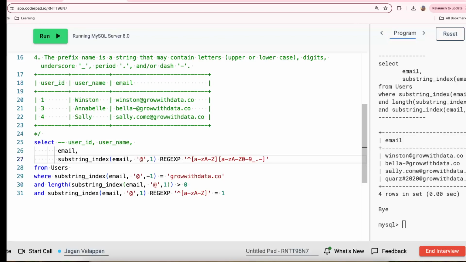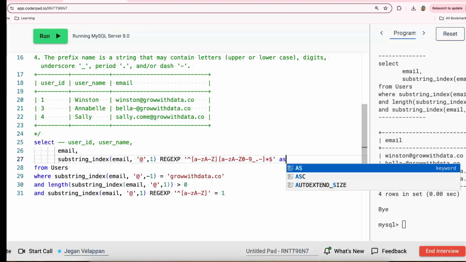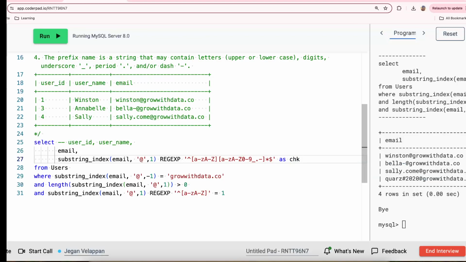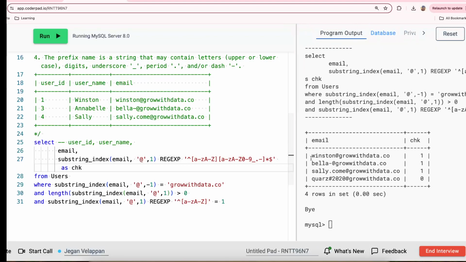Anything can come after the first alphabet. If it can repeat many times, I give star, and that should be the end. That's the dollar sign. Where is the dollar sign? Okay. So this is going to be the end. If I run this, if you see all this, right, it got 1. Whatever is valid, it got 1.